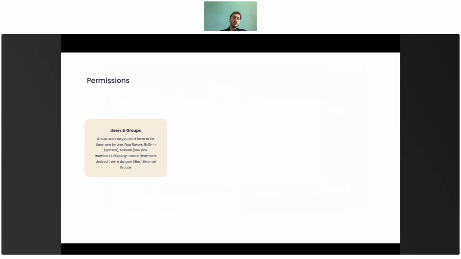I would also like to highlight how the permissions are constructed. As you would expect, you can have users in groups. Group users, you don't have to list them one by one. They can be part of the group. We can sync groups from the Active Directory. We can have manually defined groups, property-based groups, etc.